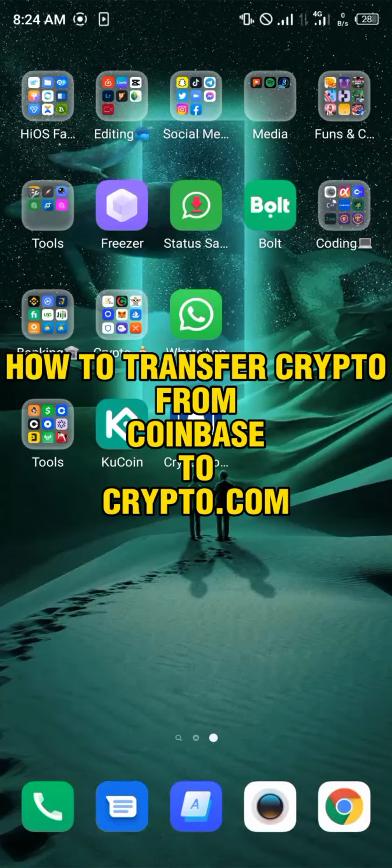And in this quick video I'm going to be showing you how you can send crypto from your Coinbase mobile app to your crypto.com application.